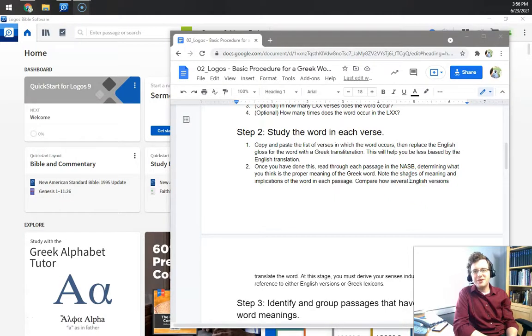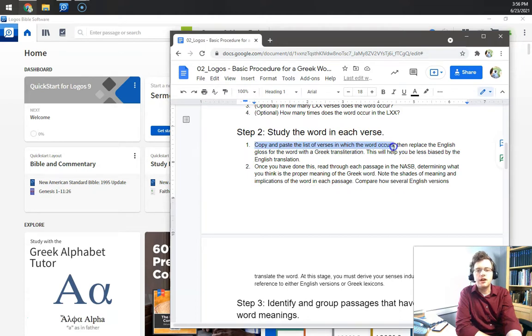Hey, in this video I'm walking through step 2 of the basic procedure for Greek word study in Logos. For step 2 there are a couple distinct tasks that we need to do. First, we need to copy and paste the list of verses in which the word occurs and then replace the English gloss with a word that's a Greek transliteration to help us be less biased and hopefully be a little more inductive in our method of deriving our senses. So let's go ahead and do that right now.